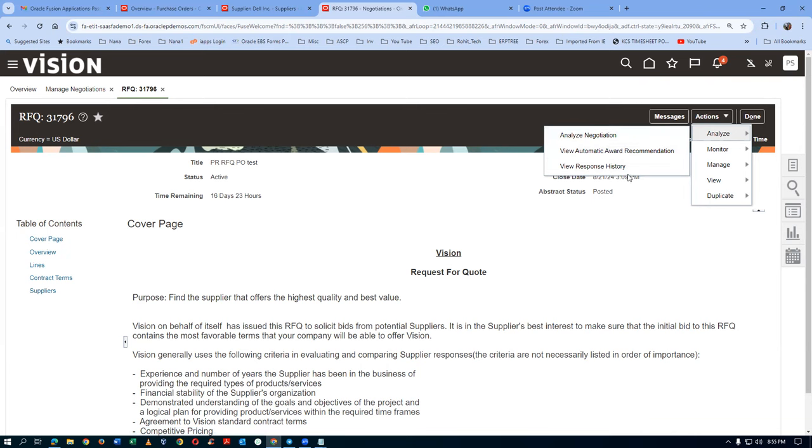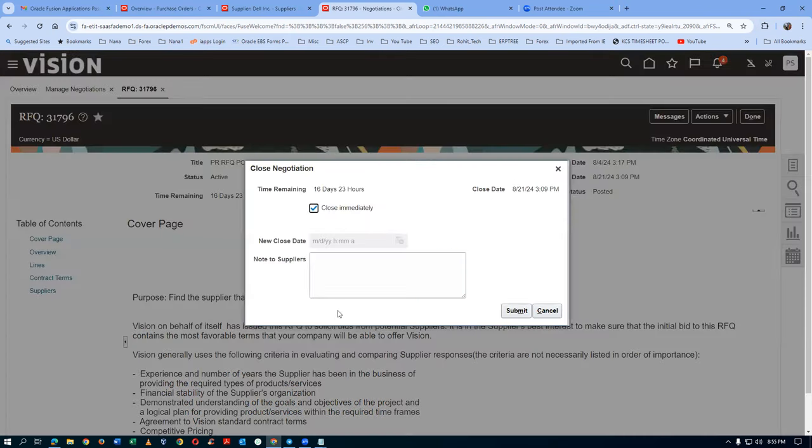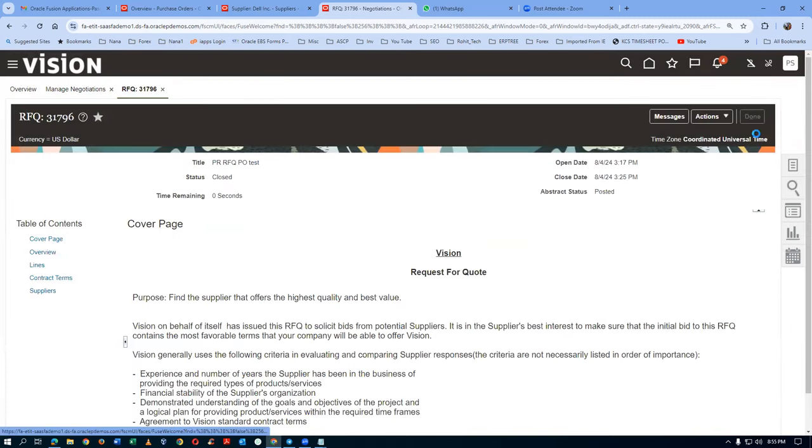So go there. We have to close it first of all. You can go to the manage, and then you'll now close this negotiation. So it is now in the posted state, now I click on it. It will now say closed. We are now closing it immediately, actually. So once it is closed, all the participating suppliers will be notified by email, actually. So click on it. Now click on done.